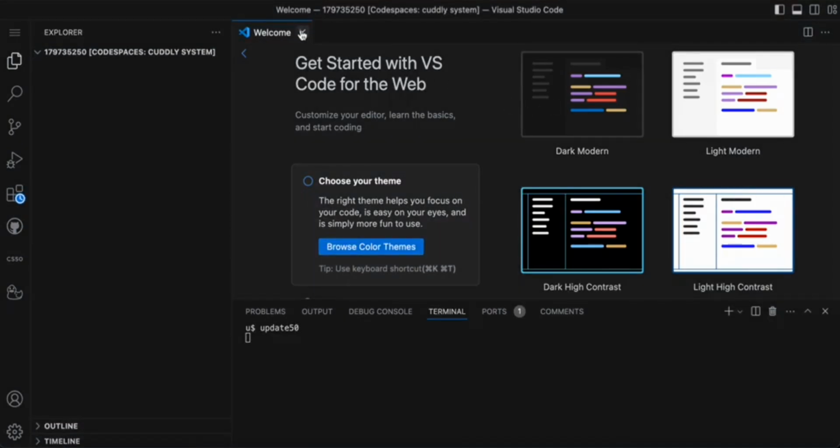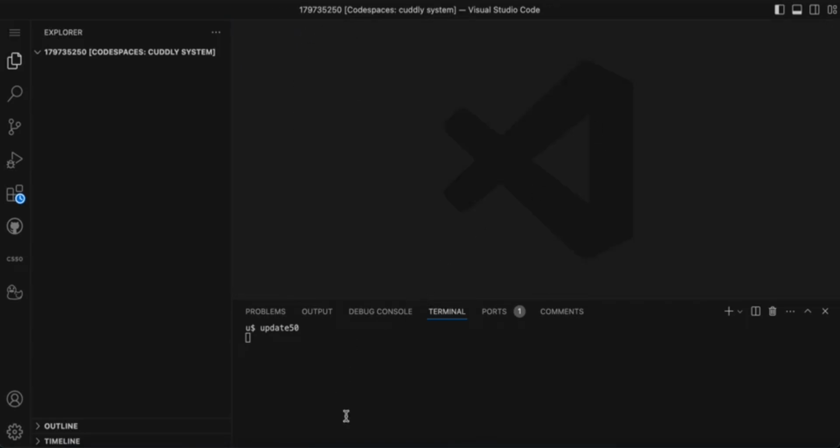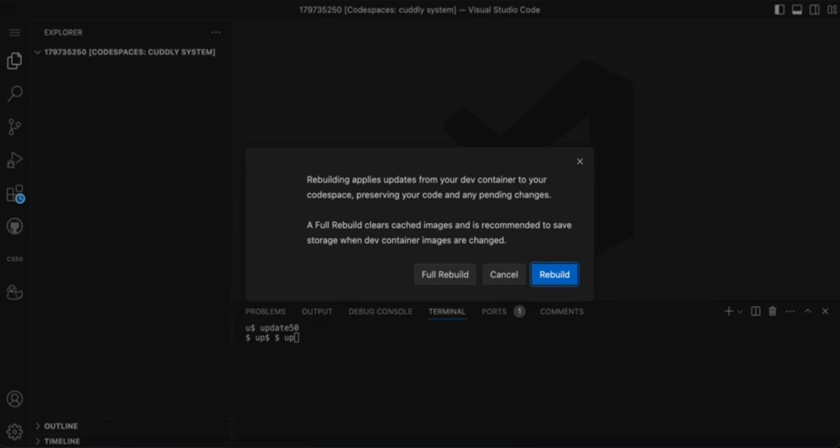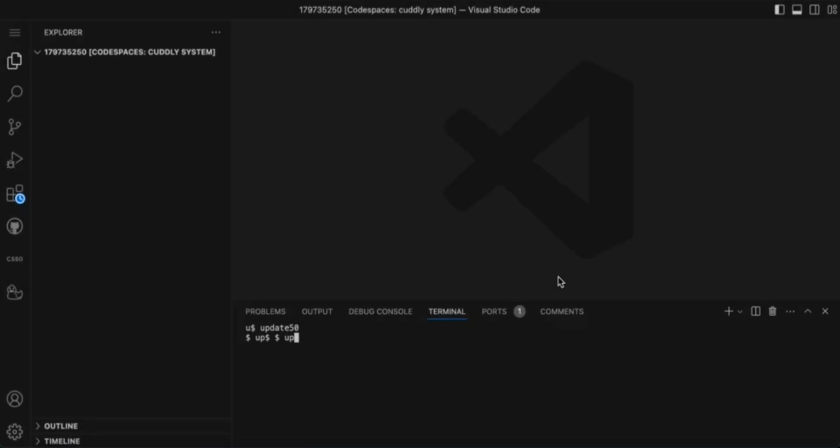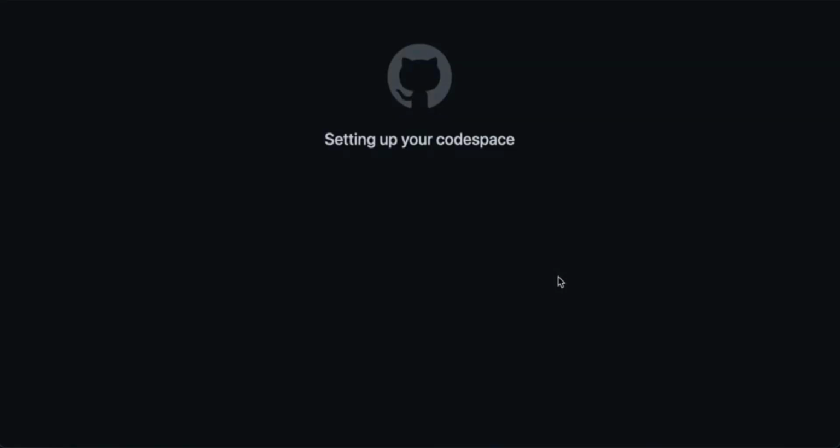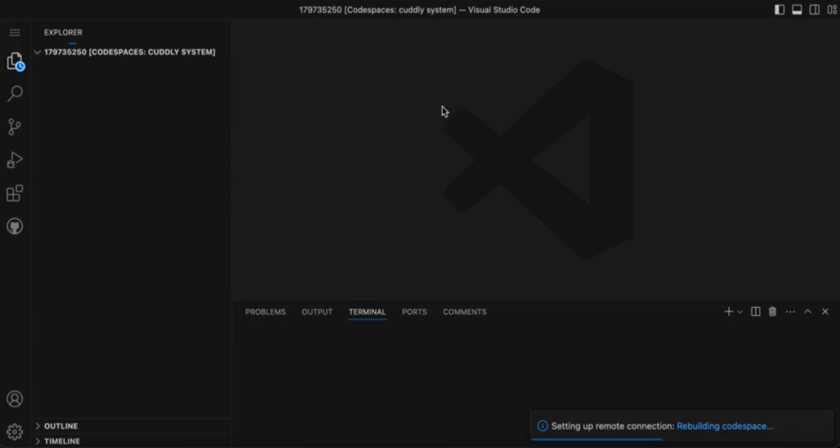You can choose your color theme from the welcome window as you wish, and you can just close this welcome window and then just run this command update50. Don't forget to put the dollar sign. The dollar sign should come automatically. After you run this command update50 in your terminal, this kind of box might come on your screen. You have to select full rebuild so that your code space can be rebuilt properly. Now again, this is going to take some time, so please have some patience and wait.